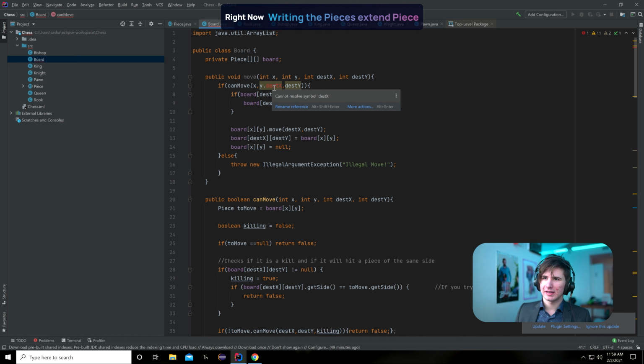Now, y dest x cannot resemble symbol dot x. Oh, that's why. Y comma dest x. All right, now we have valid classes for all these, and right at the end of the day, right at the right time, I'm going to supply you guys with a couple of classes that are going to help you to play the game. The first class I'll supply you is Game, and the second one is GameApp, and these will let you play the actual game.